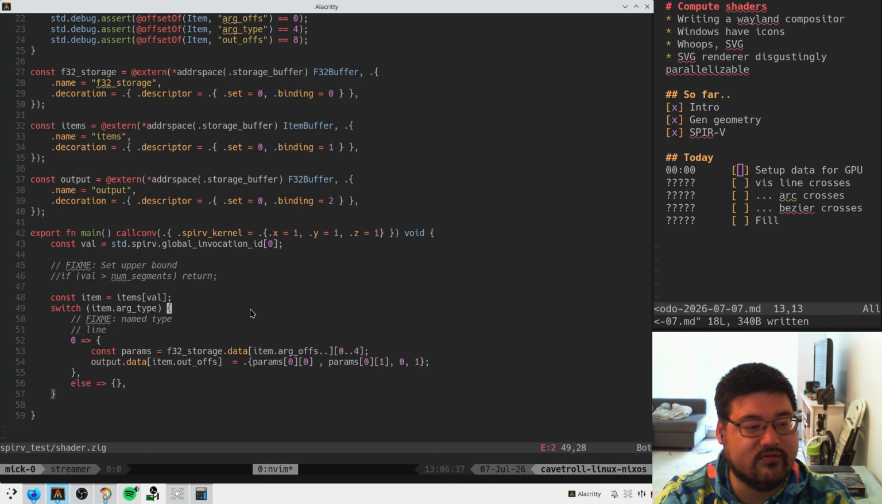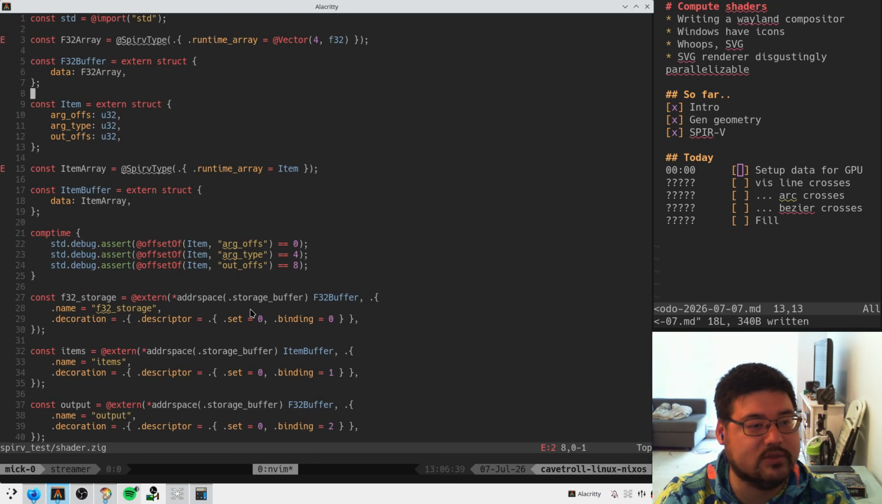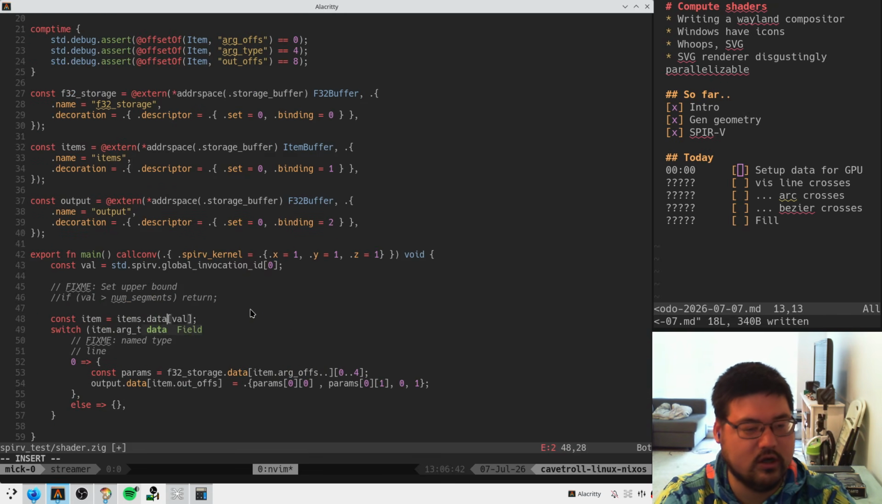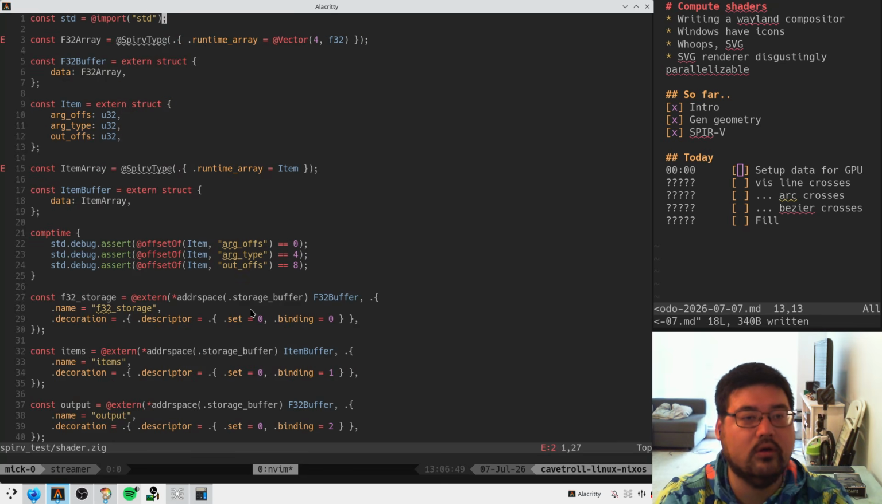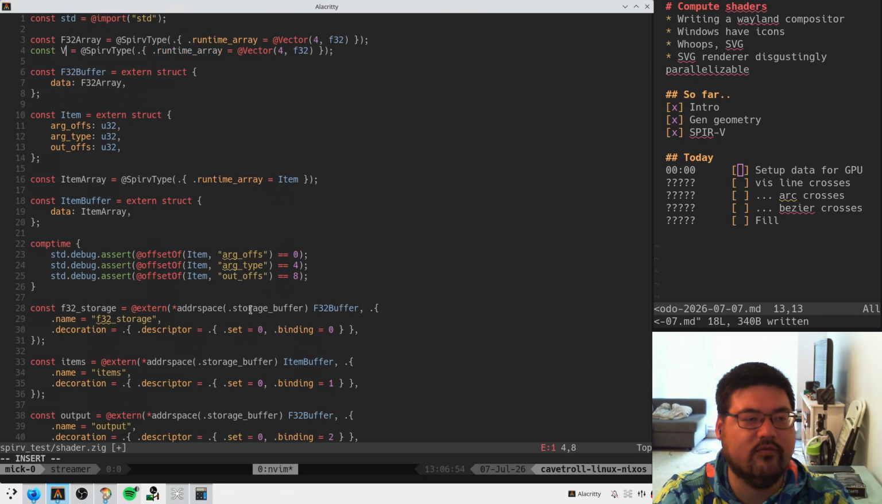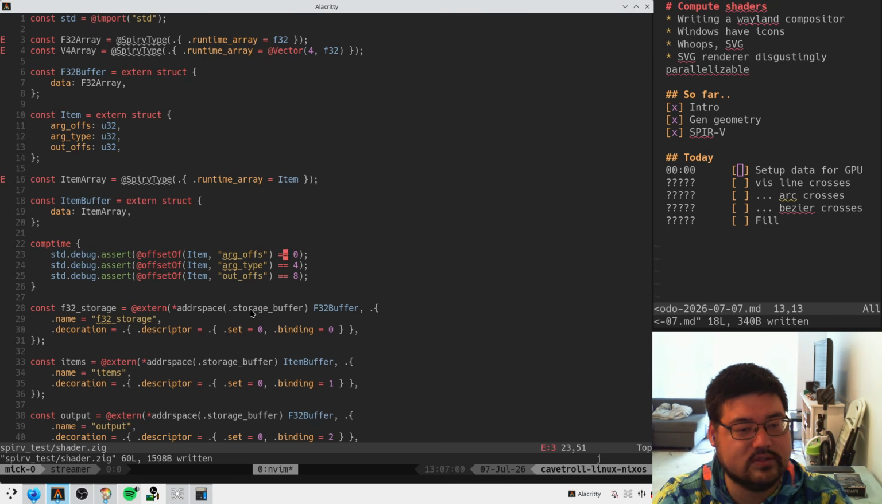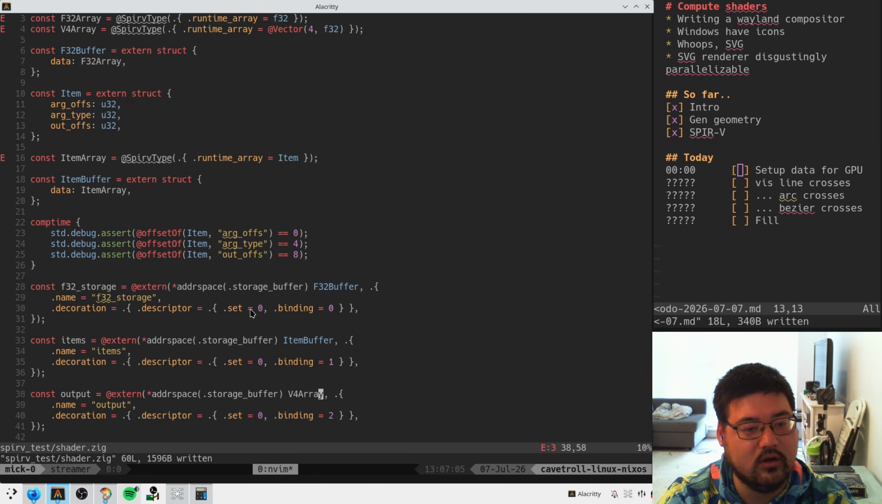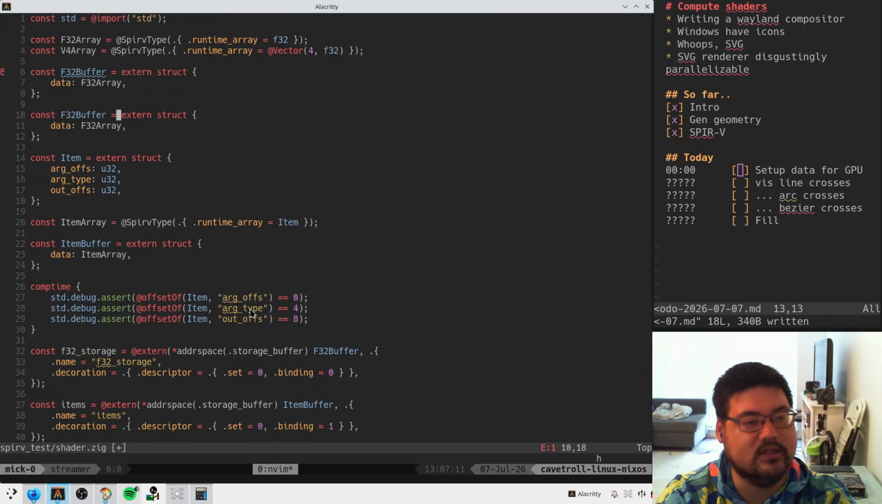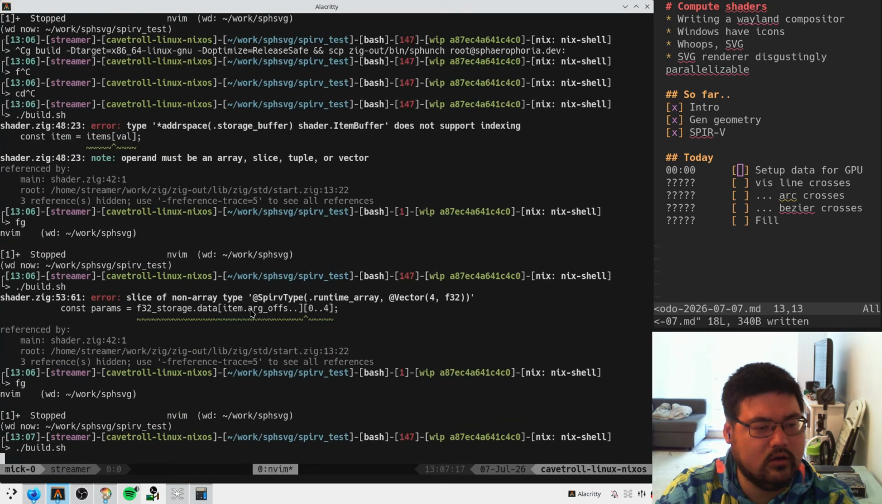Okay. Items val does not support indexing, right? Because this is items.data. Because it needs to be a structure. So we have like a little, okay, cool. Slice of non-array type. Yeah, this should be F32 array. V4 array and F32 array are different. Okay, so somewhere the output is a V4 array and the input storage is an F32 buffer. Oopsies. V4 buffer, because it needs to be like this. All right, does that work better?